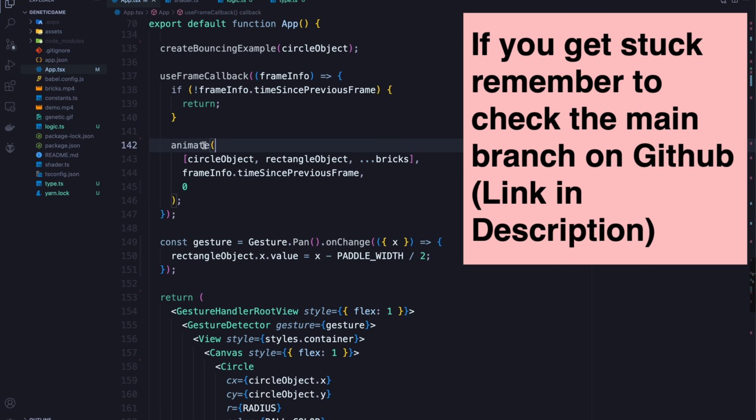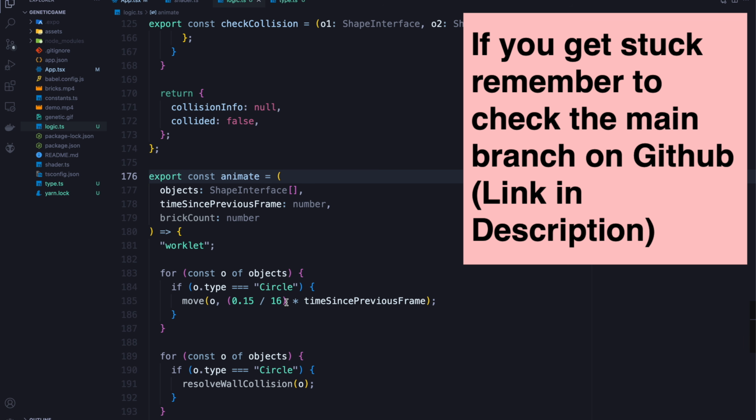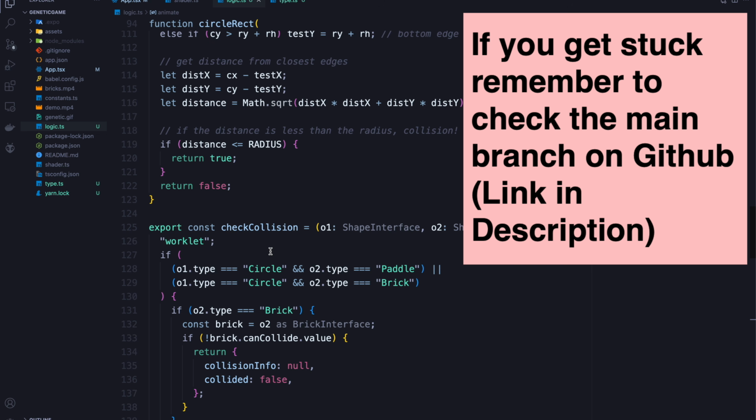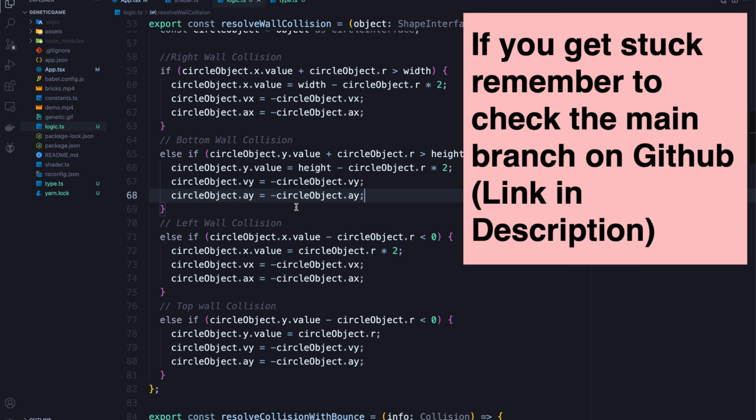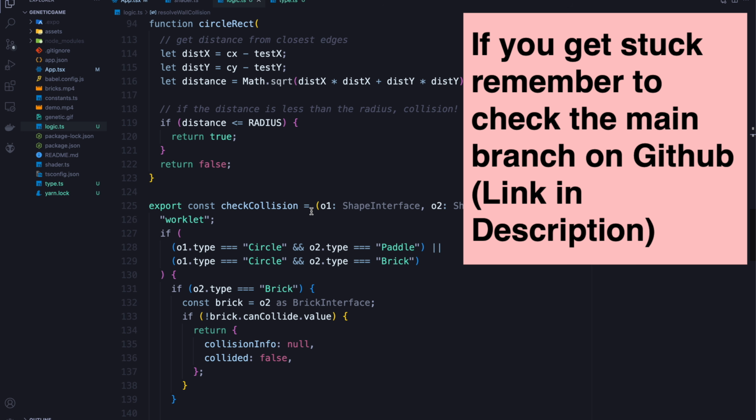All right guys, so we're coming up on an hour now, and I don't want to make this video too long, so I'm gonna leave the last bit of ending the game as a homework for you guys. It's not a hard thing to do though. Basically what you would do is you'd pass in the brick count as a shared value into your animate function. After that, in your wall collision, what you would do is once you hit the bottom, you would then set that value to -1, and when it was -1, you would show the end screen.